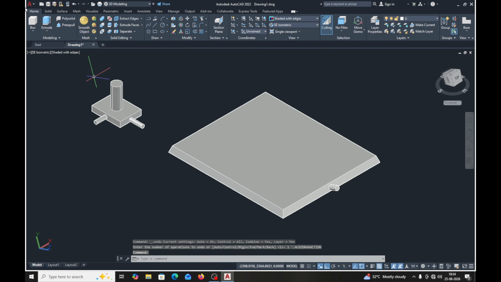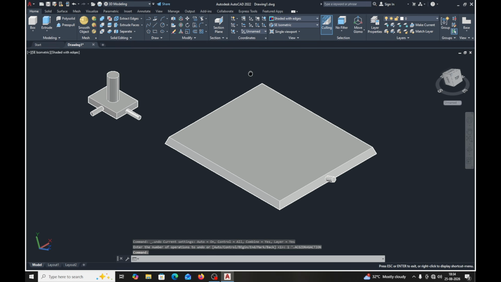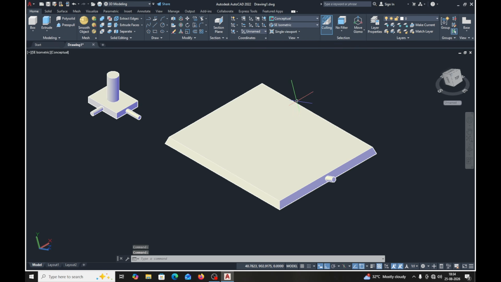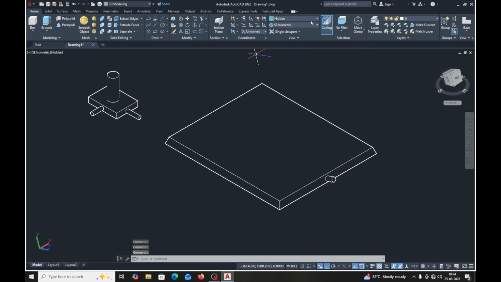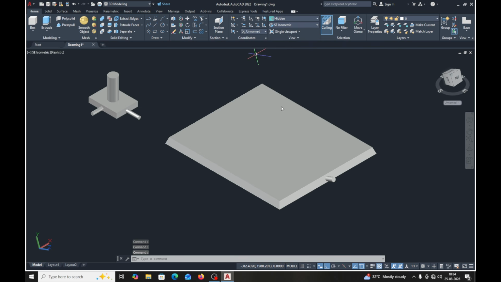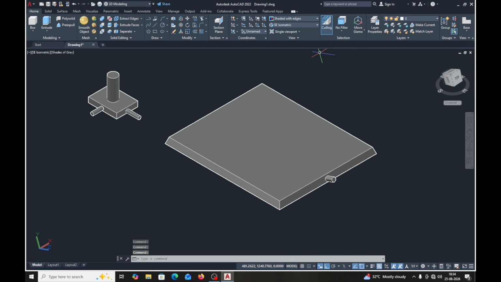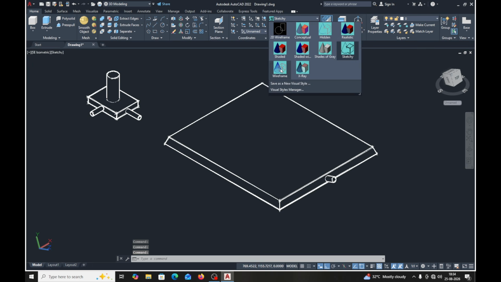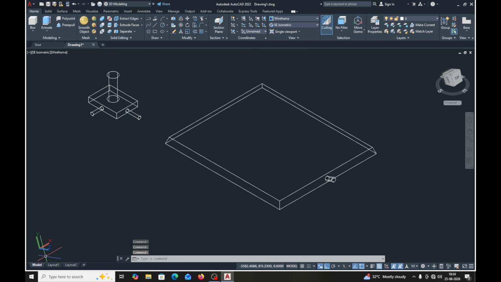Okay. Suppose you want to give, with the help of this one in the view section, here you can give different visual styles. Conceptual. It shows the light. Some lights come in the model, and this is hidden. No hidden lights come. This one realistic, actual color. This one shaded. This one shaded with edges. This one shaded of gray, this one sketchy, and this wireframe. This is the 3D wireframe. Actually, in 3D wireframe, the UCS icon is thick.